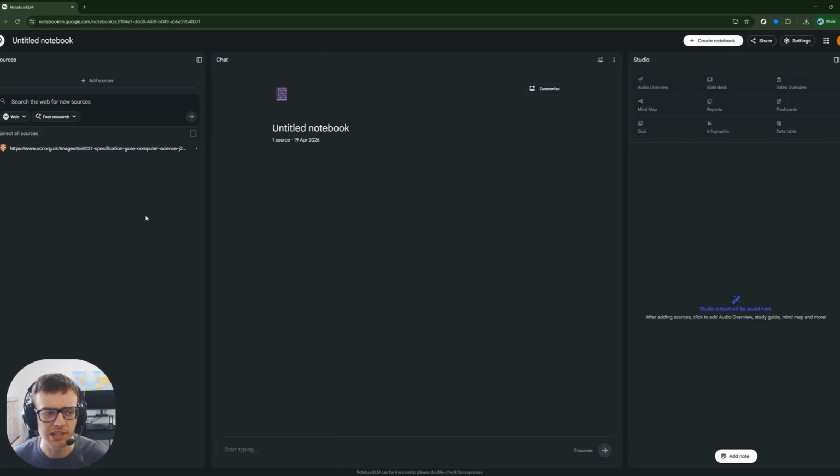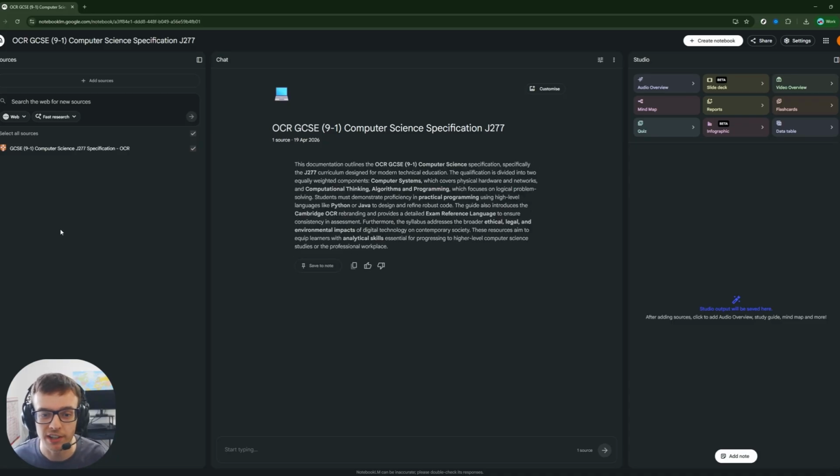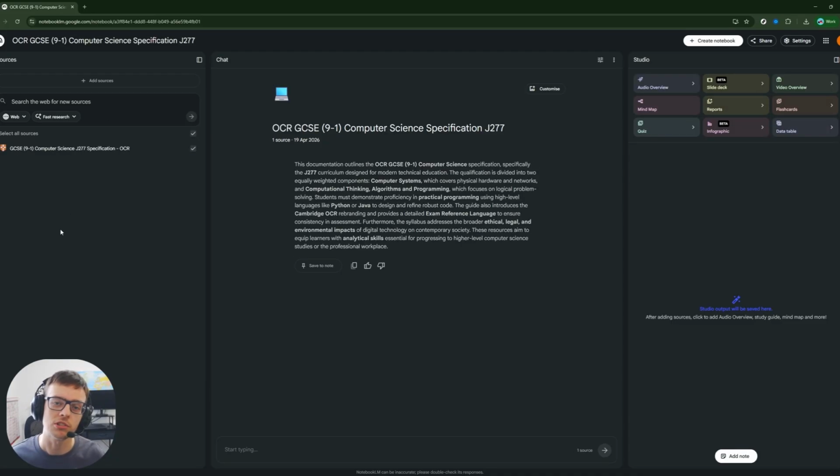So once that's been imported in, I could fetch some other sources. I could go and find more things that I might want to include. But I think I've got everything I need just from the specification. If I want to, I could maybe have a look here at the studio section over here on the right. And I could begin to include maybe flashcards, AI podcast, mind map. There are lots of different features I can make.